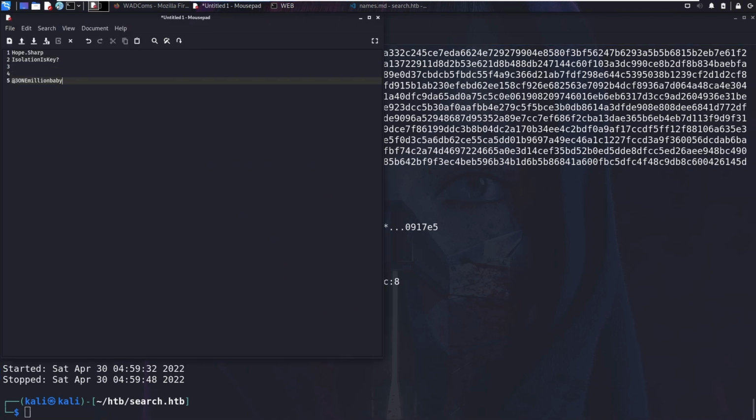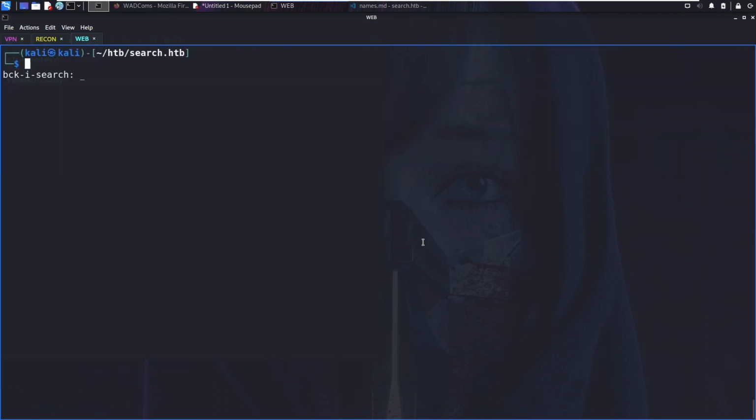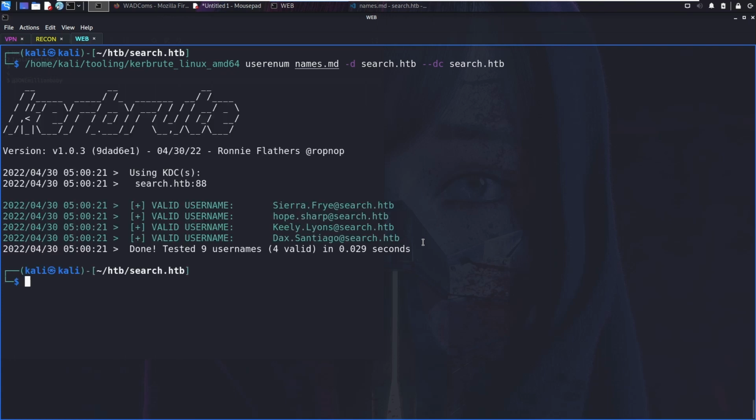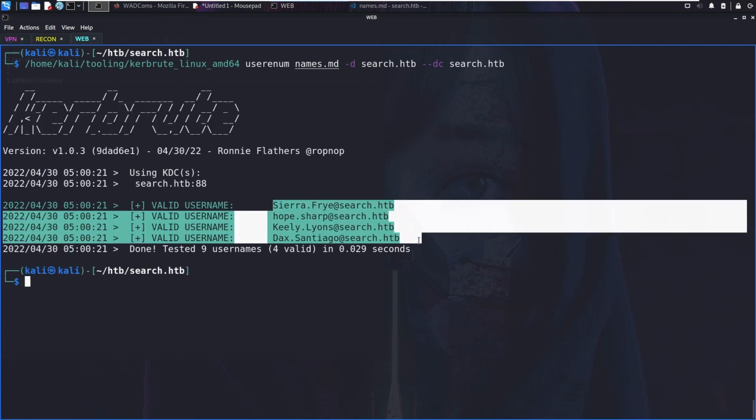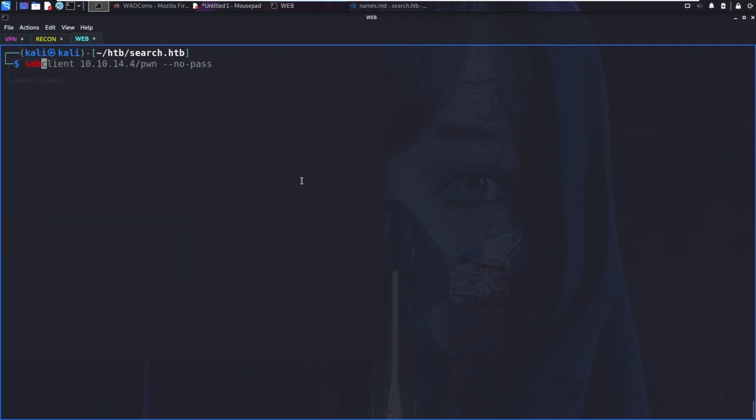Cool. So now that we have that, we can go ahead and try and use it to what's called password spray, basically password spray that password against all the user accounts we know of. Now we know of a number of user accounts. If we go into the kerbrute output we used before, we know of about 4 different user accounts, but we can get more than that. Now, how do we do that? Well, we want to use smbclient to do that.